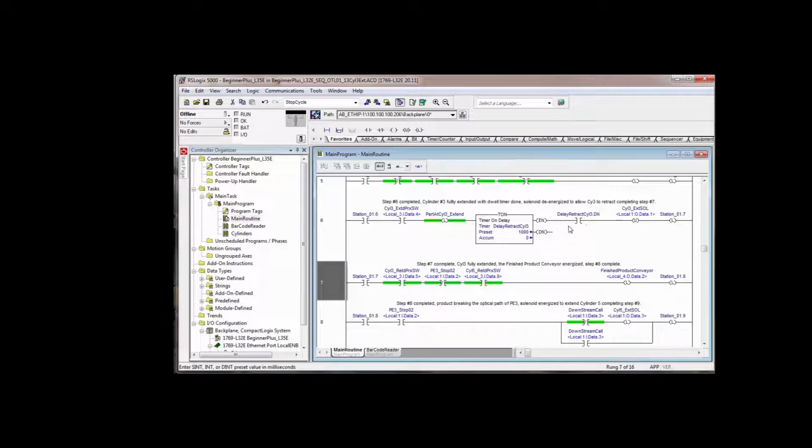Once this 1 second delay is done, and you can make that delay anything you want. If you were really nervous about it, you can make it 5 seconds. Or if you didn't care about it, you could get rid of it or put in 0 for preset or something less. But that's what this little delay is for. We then retract cylinder 3. Notice we unlatch the extend solenoid, so it retracts, and we're done with step 7.